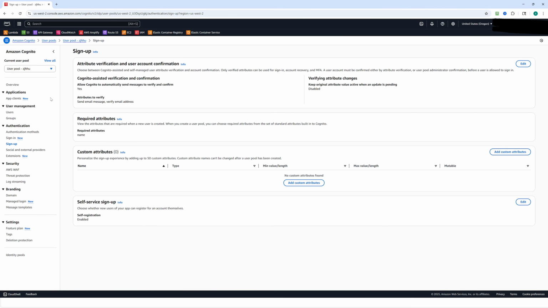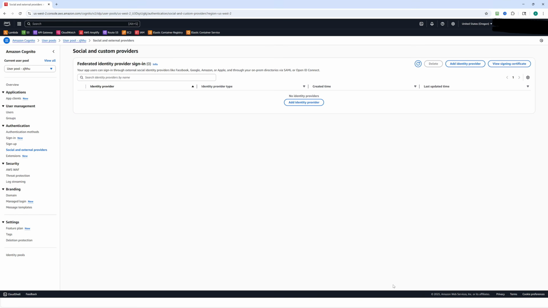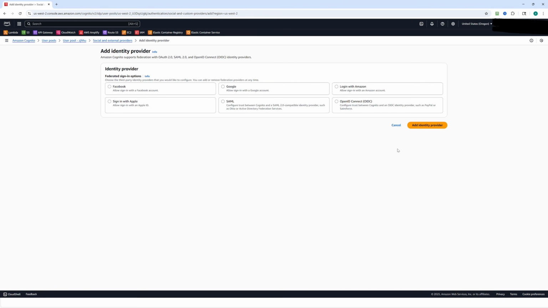And we'll go to the next page that is called Social and External Providers. On this page, you can add more identity providers. Currently, the user pool is our identity provider, but you can also add different ones like a social identity provider, Google or Facebook. Then you can also sign in with Amazon and Apple. You can use SAML or OpenID Connect.